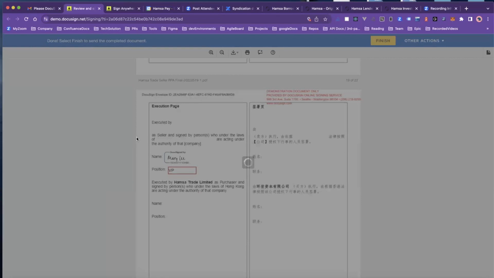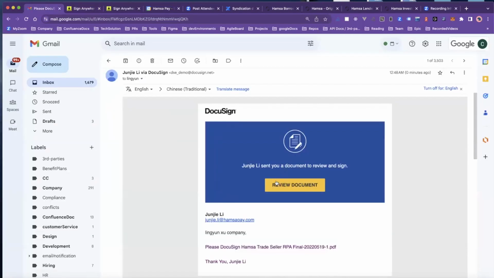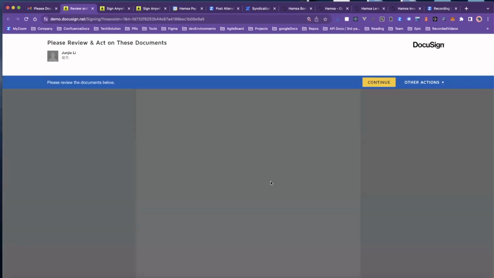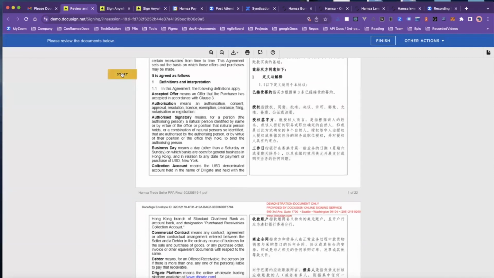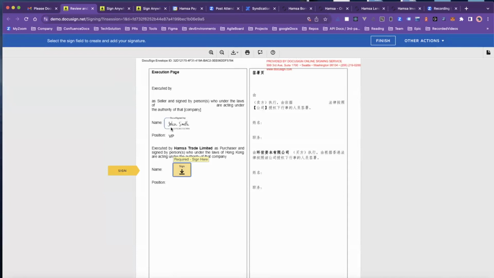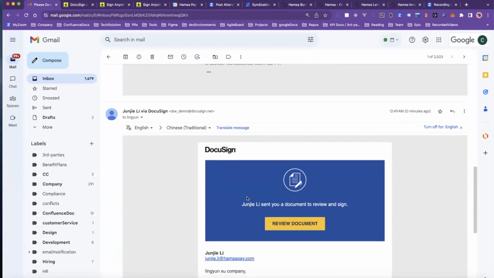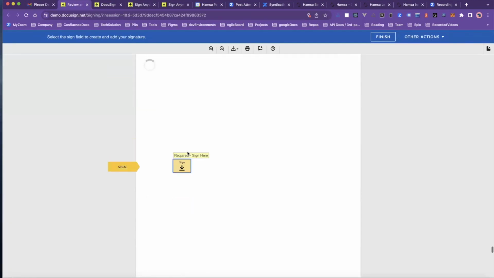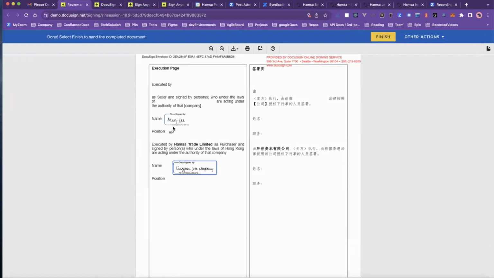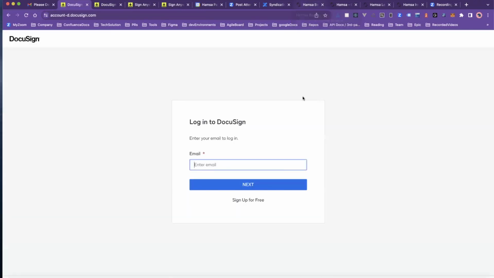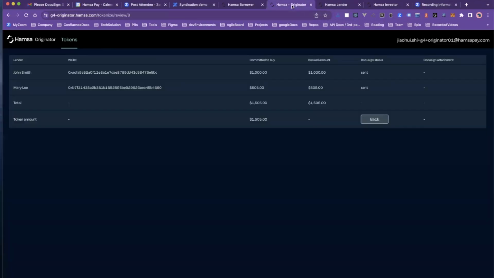So once the lenders have signed, the originator needs to sign an agreement with each of the lenders. This is the one between the originator and John, the first lender. Now we can sign another one. This is between the originator and Mary. Now that all the agreements have been signed, we can go back to the originator.